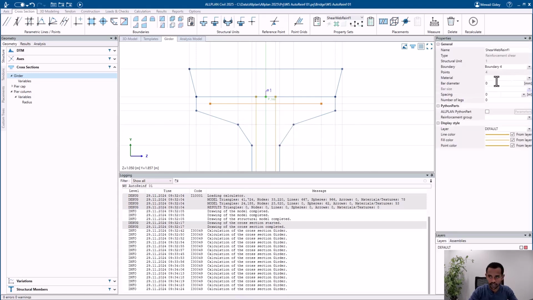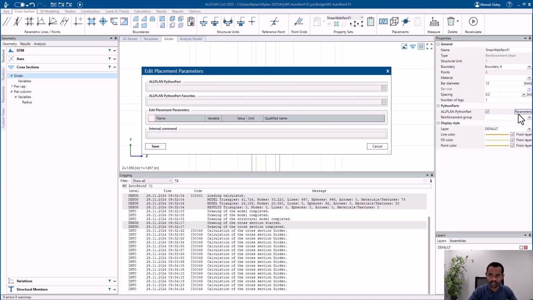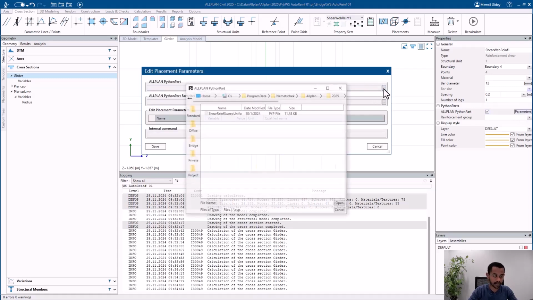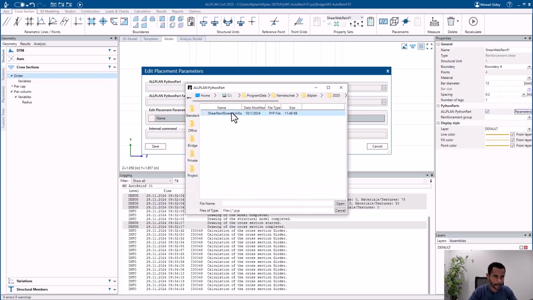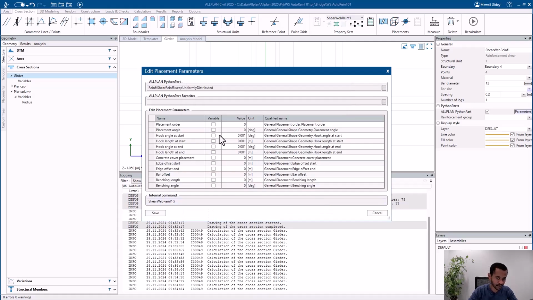If I got the shear, I have bar diameter. I'm gonna use, let's use 12 millimeters, and let's use 0.2, and let's use number of legs 1, and I'm gonna use bar meter, the placement properties, the shear. I'm gonna select that. I have here the options to choose.